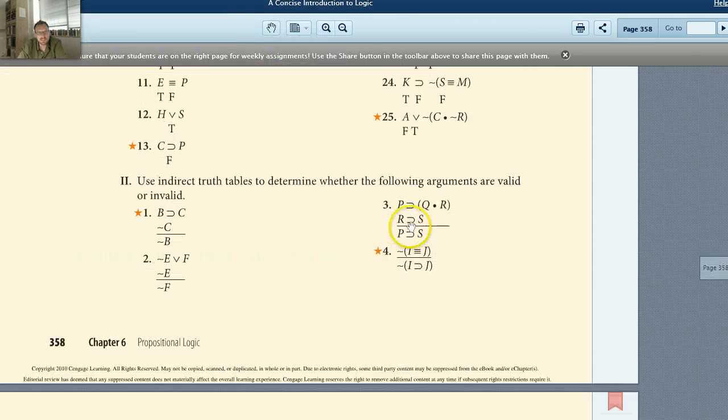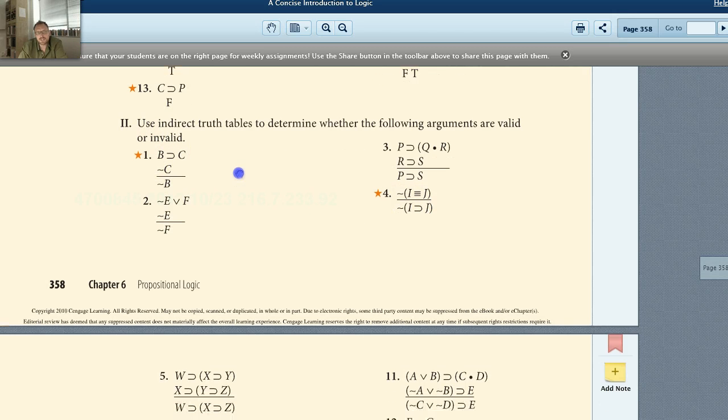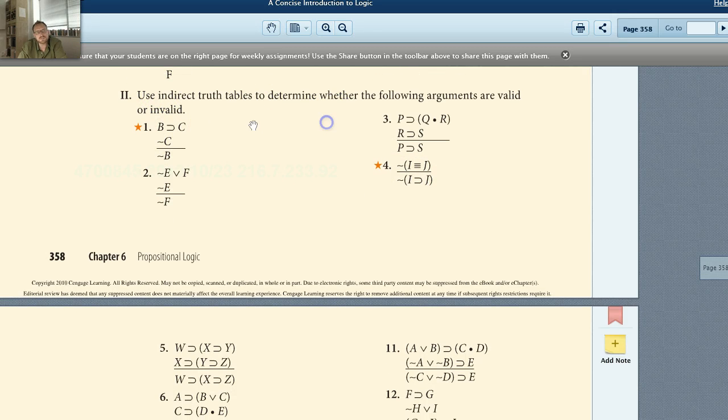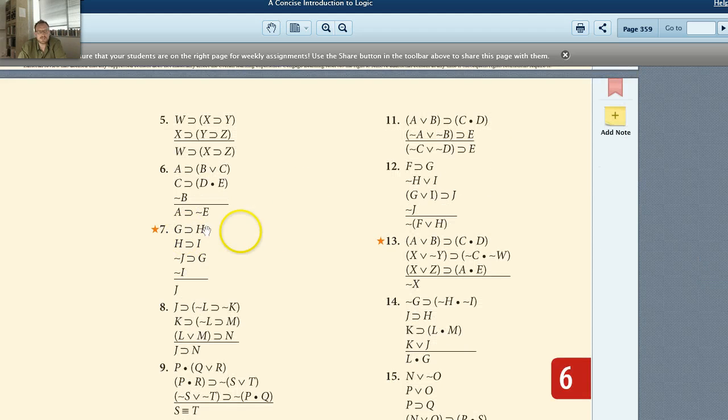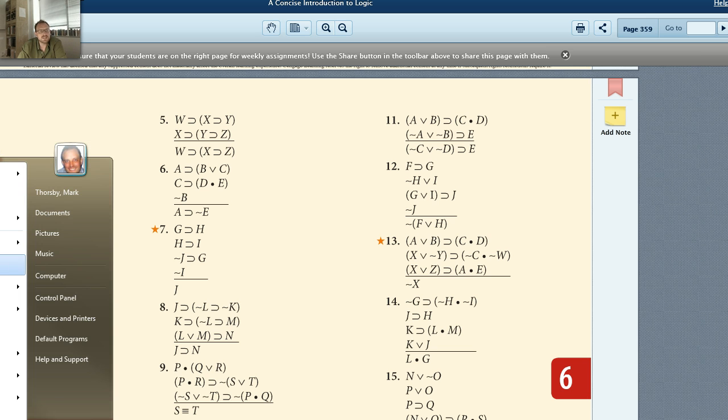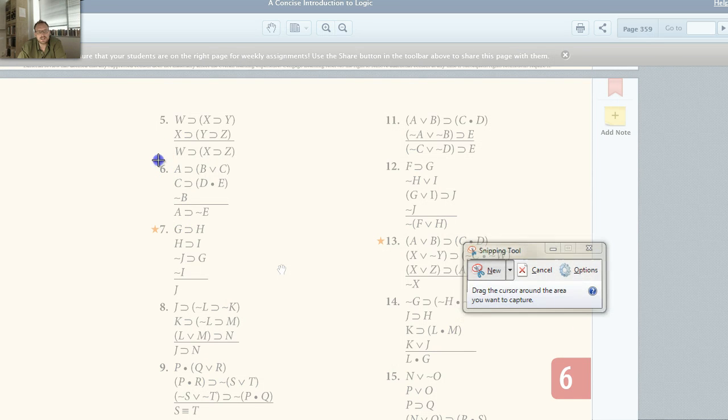Let's take a look at section 2. Use the indirect truth table method to determine whether the following arguments are valid or invalid. I'm going to scroll down and do one here that's maybe a little longer, so you can see how to do it. One of the things you'll find in terms of doing these problems is that when you use... I'll do number 6.